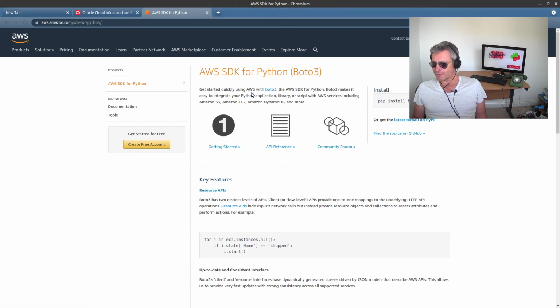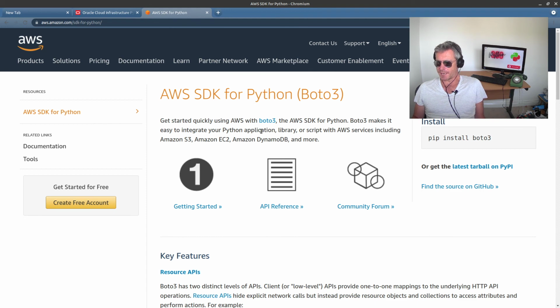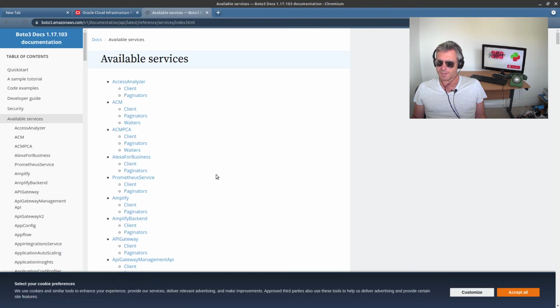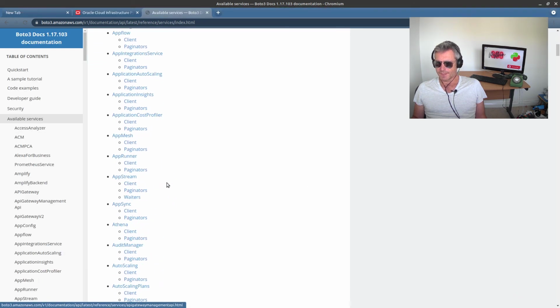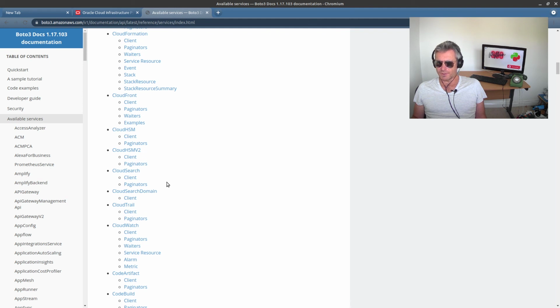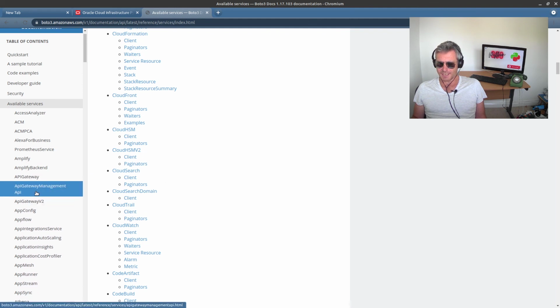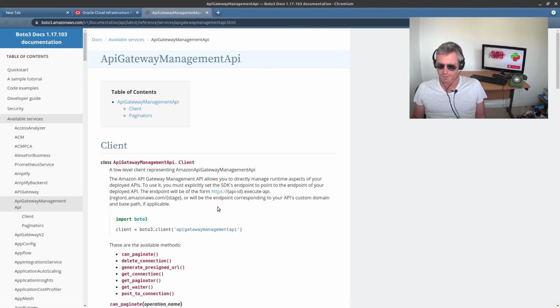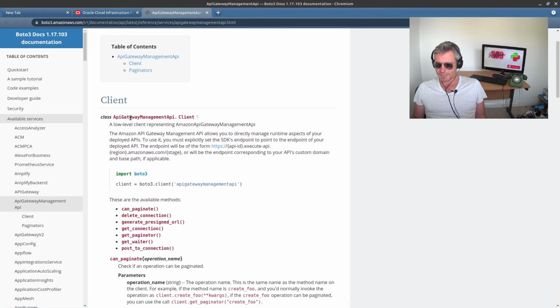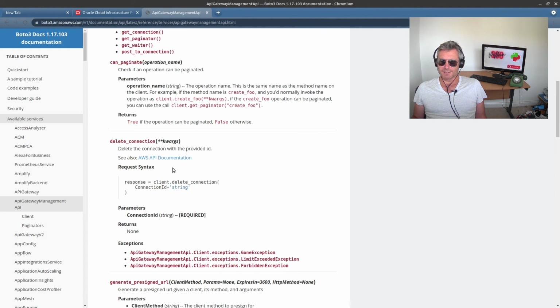Pip install Boto 3. Get started quickly using Amazon with Boto 3, the AWS SDK for Python. Boto 3 makes it easy to integrate your Python application, library, or scripts with AWS services, including Amazon S3, Amazon EC2, Amazon DynamoDB, and more. API reference. So it's all here, and you can just get on with stuff and do stuff rather than hacking. API gateway management, get connection, generate connection. So what's not to like?